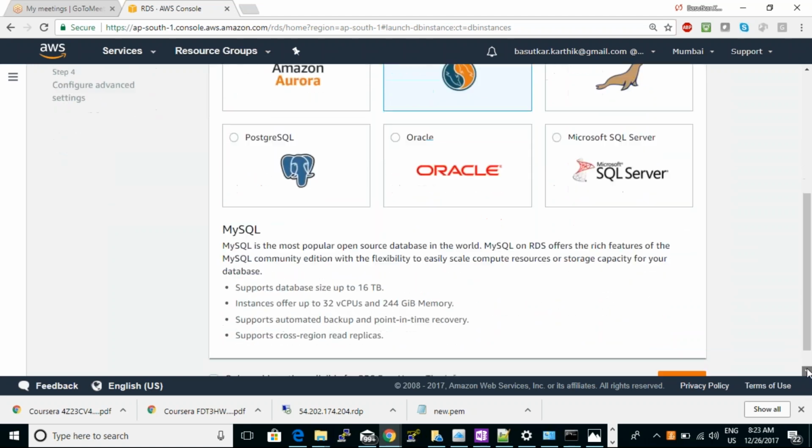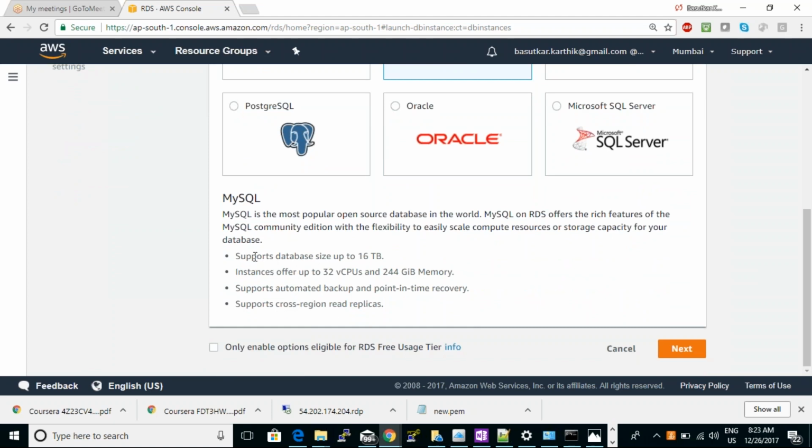So here, when you select MySQL, it is listing all the features of MySQL. Supports data size up to a maximum of 16 TB. That's a very huge database, and this database can increase from 1 GB or 2 GB of RAM to 244 GB of RAM. That's a big maximum size of database you can launch. The compute and the memory of that, and it supports automatic backups and point in time recovery. We'll see all this. It supports cross-region and read replicas.